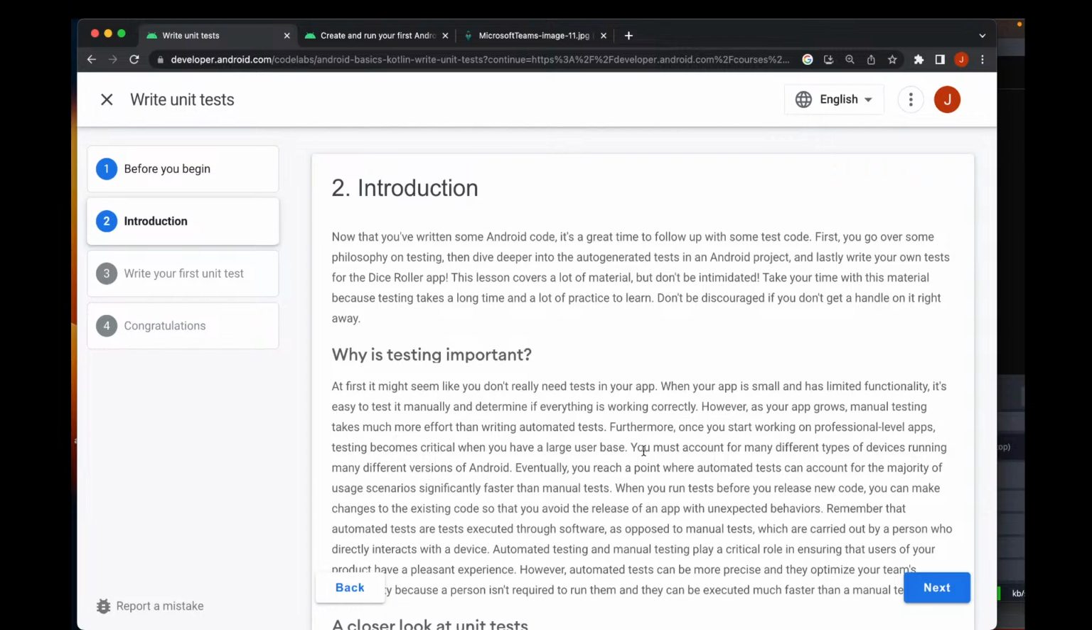All right, number 2, introduction. Now that you've written some Android code, it's a great time to follow up with some test code. First, you go over some philosophy on testing, to dive deeper into the auto-generated test in the Android project, and lastly, write your own test for the Dice Roller app.